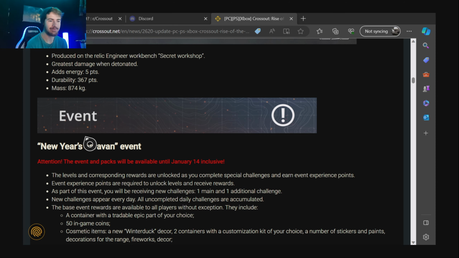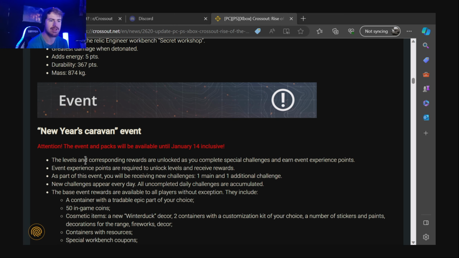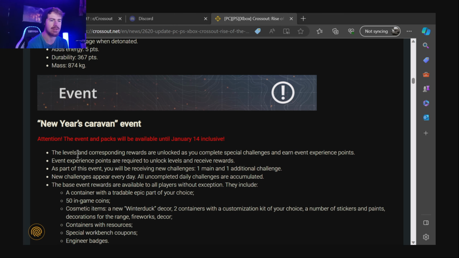Alrighty. So it says the New Year's caravan event. I believe we did this one last year. This is the one where you have to kill the caravan. And there's lots of people doing crazy exploits, like grappling it and dragging it with boosters and it just blowing up in midair. There's lots of cool stuff people are doing.